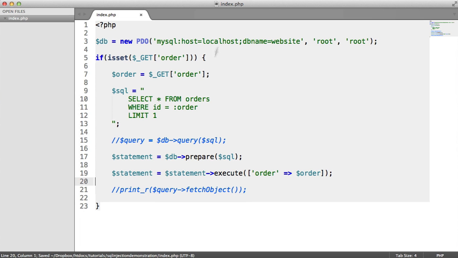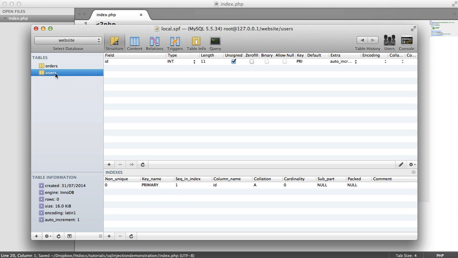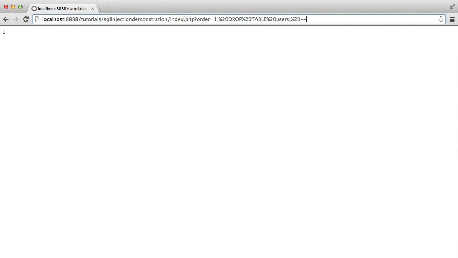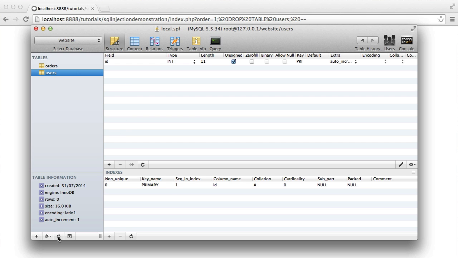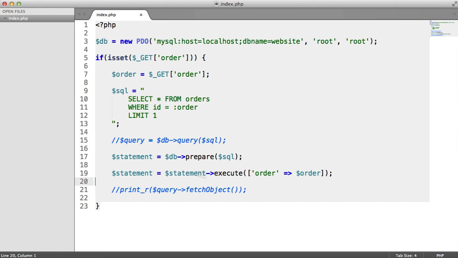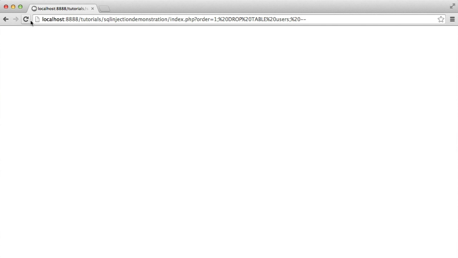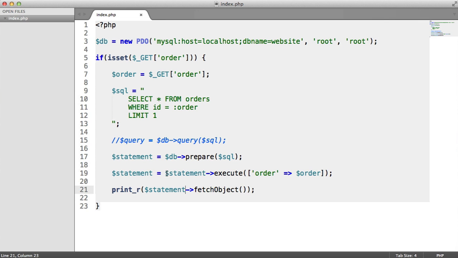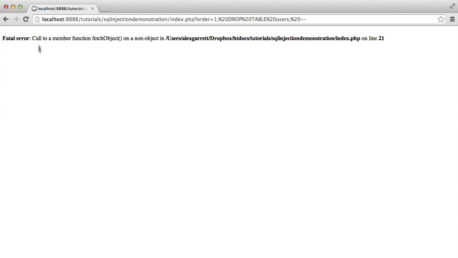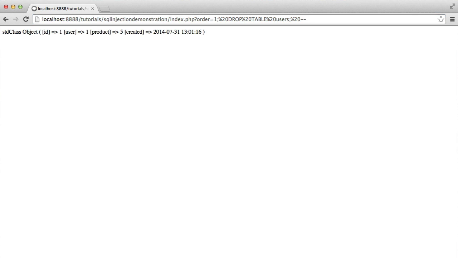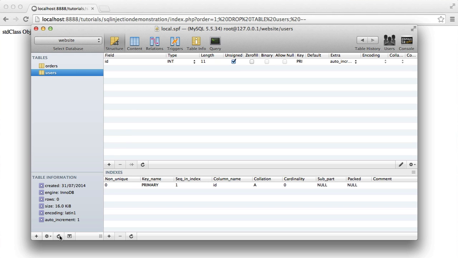So now what's going to happen is we'll do the same thing as we did before. Remember, we've recreated the users table. I'm going to run the same query like so. If we head over to SQL Pro and refresh, you can see that that table has not been removed. But you could go on and within PDO, you could grab the data from this as normal. So for example, we could say print R statement fetch object, like so. There. So we've now done exactly the same thing as we did before, but this time we've protected against this kind of attack.